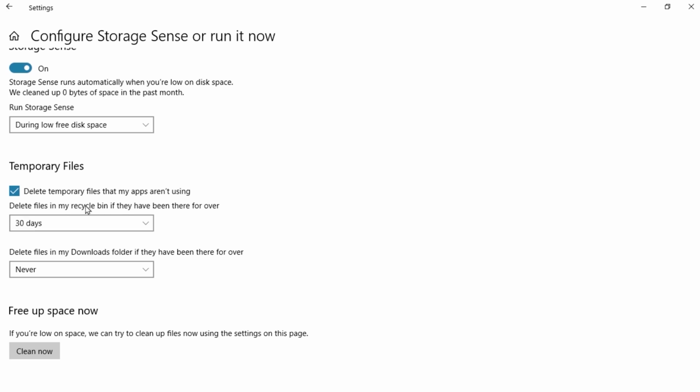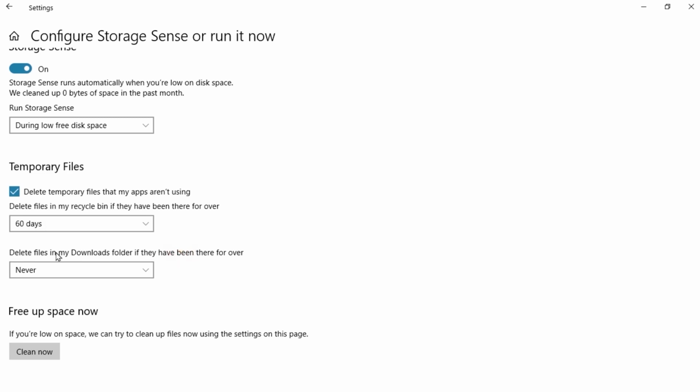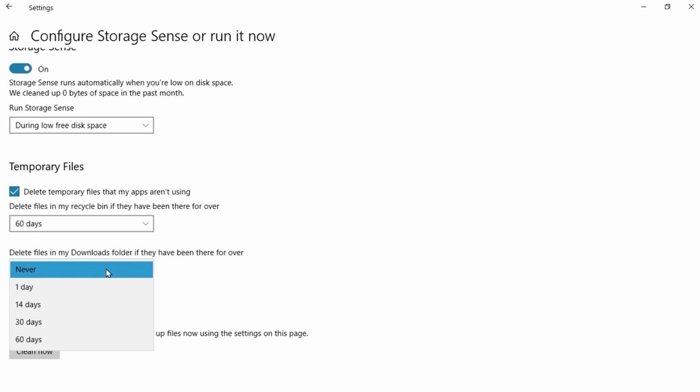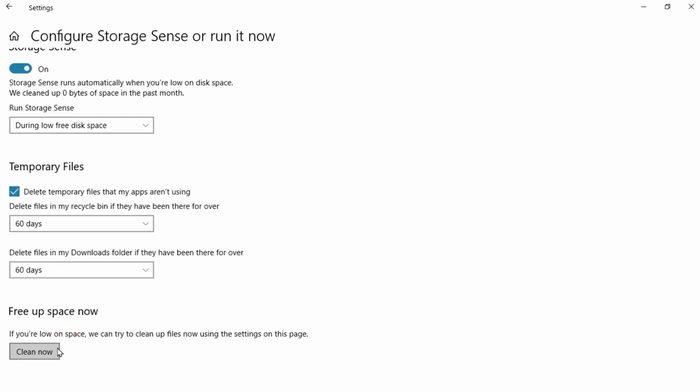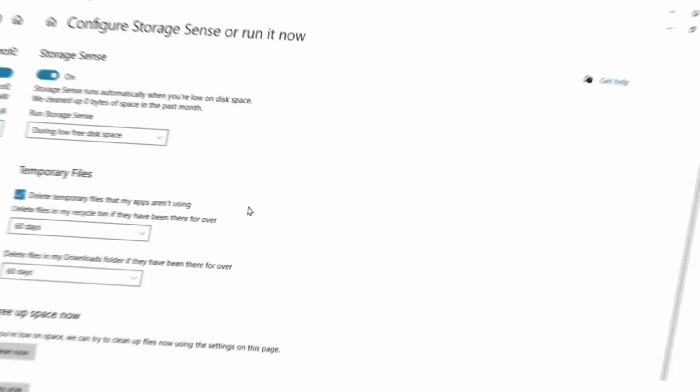Delete the files in my recycle bin if they've been there over 30 days, or 14 days, 1 day, or never. Delete the files in my downloads folder if they've been there for over 14 days. Do you want your space to be cleaned now? So it is a very easy way to automatically delete your files. So let's move to the next one.